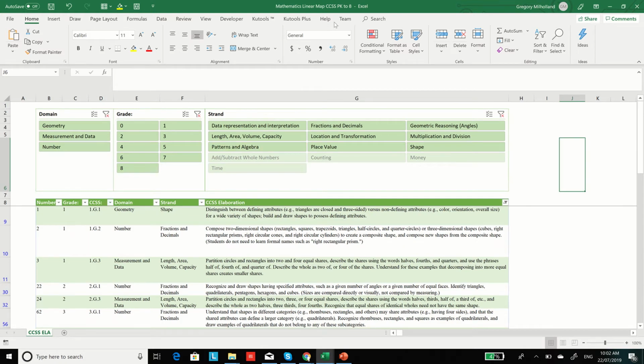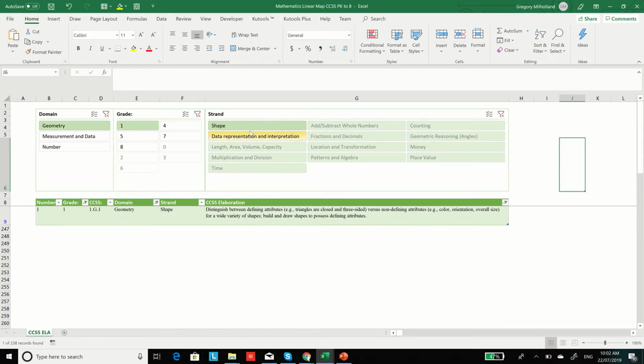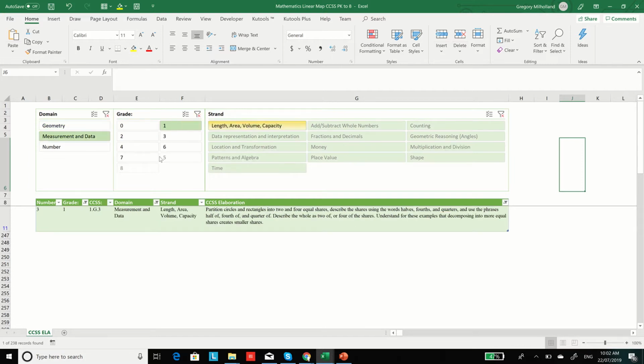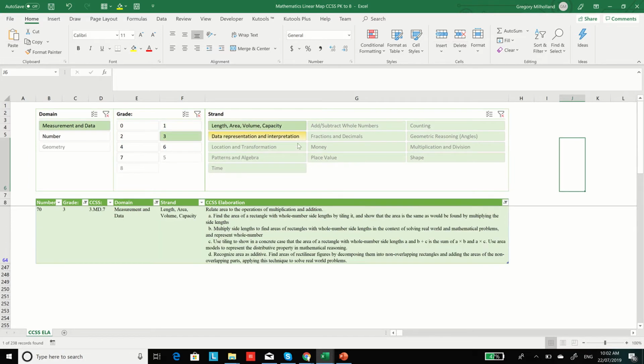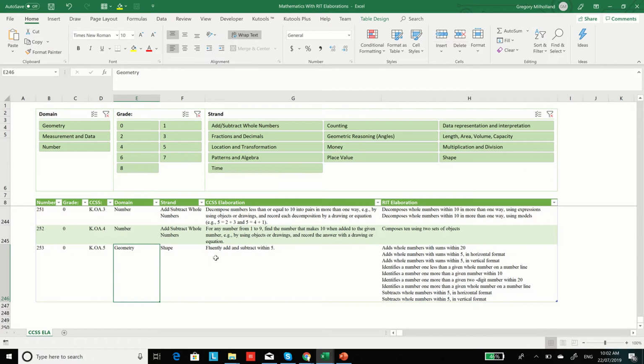We have 3 more of these similar linear tools. The first is a generic mathematics linear map, very similar to the other one. It does have an extra box because there's extra domains to deal with. And then it allows you to quickly filter the items based on domain, grade, and strand. Obviously, you can adjust these as needed in order to make sure that you have the right information. As you change these, the filters change. There are 2 other mathematics tools similar to these, but they have slightly different data. Let me show you those.